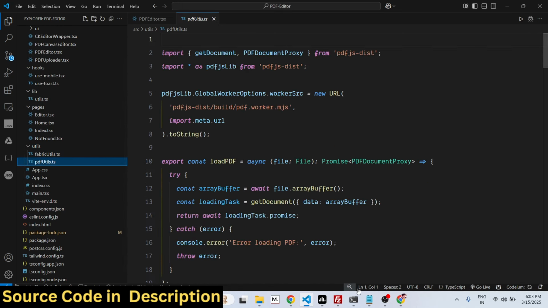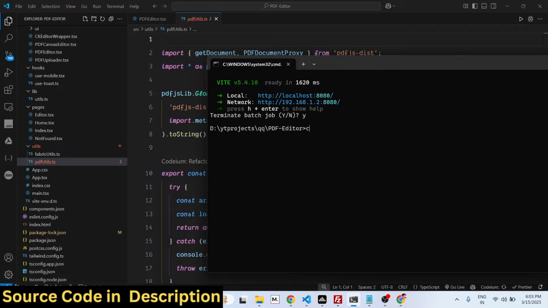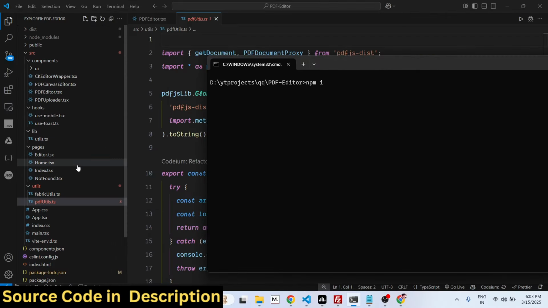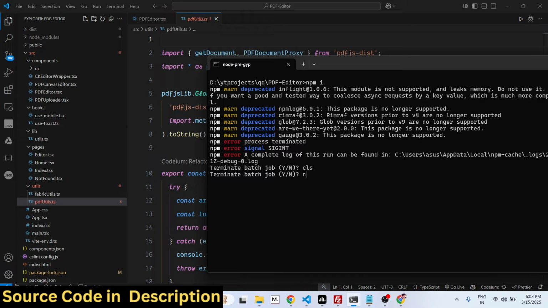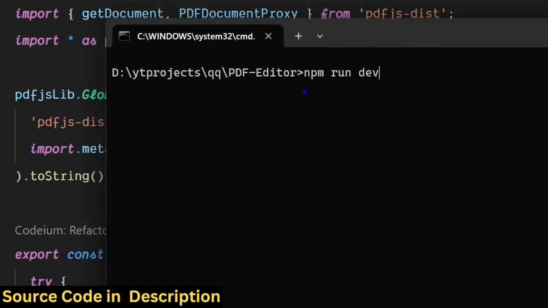So now if you have purchased it, you first of all need to install the modules. So just npm i, and this will create the node_modules folder. Just execute this command, and after that you can easily run this locally by executing the command npm run dev. I've already done this. So after that you just need to run the command here, npm run dev.